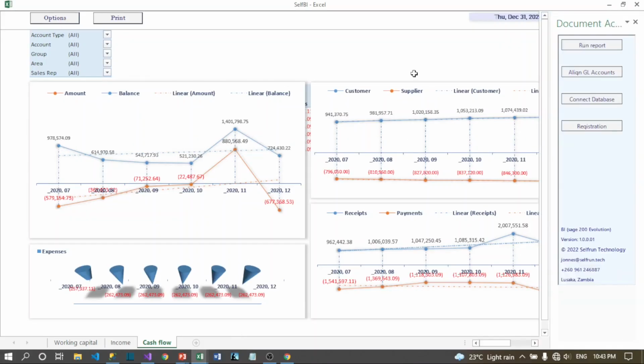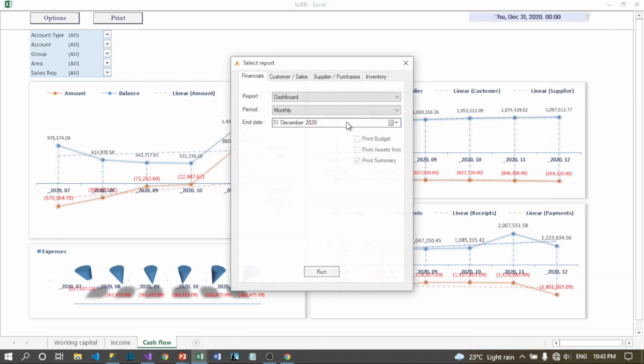Go to options, go to run report, financials on report, select income statement. On period, you can select either monthly, quarterly, semi-yearly, or yearly. We'll go with quarterly. Then you can choose to print summarized format. You can also choose to include budget.